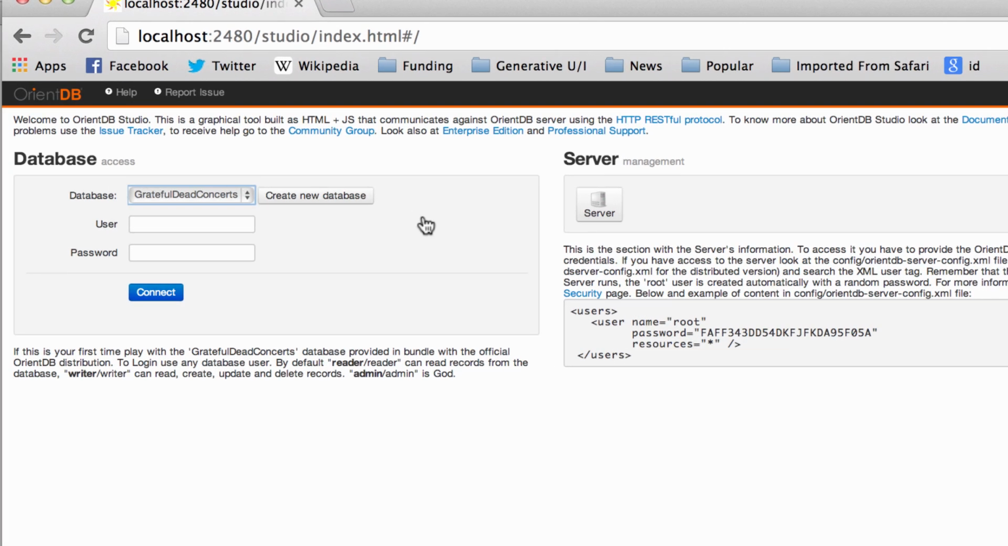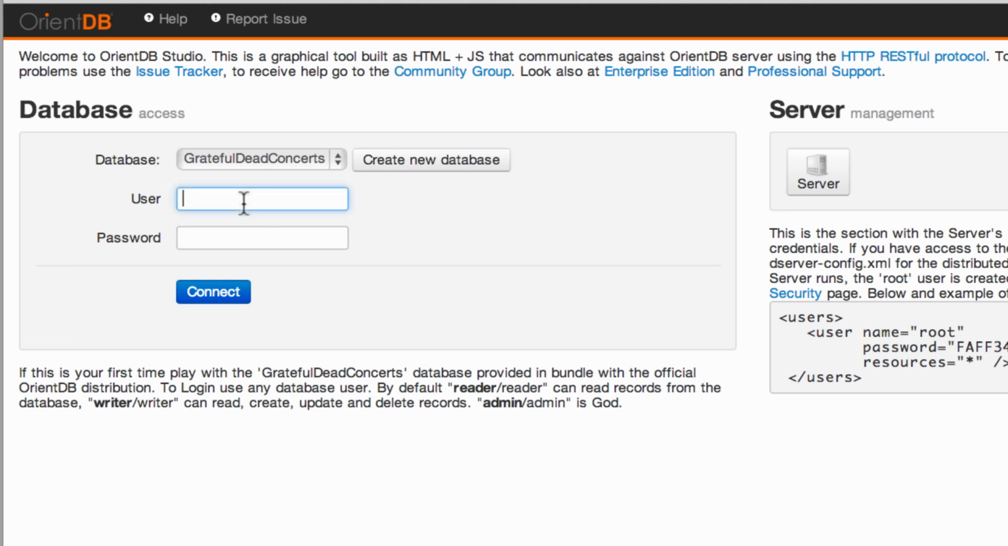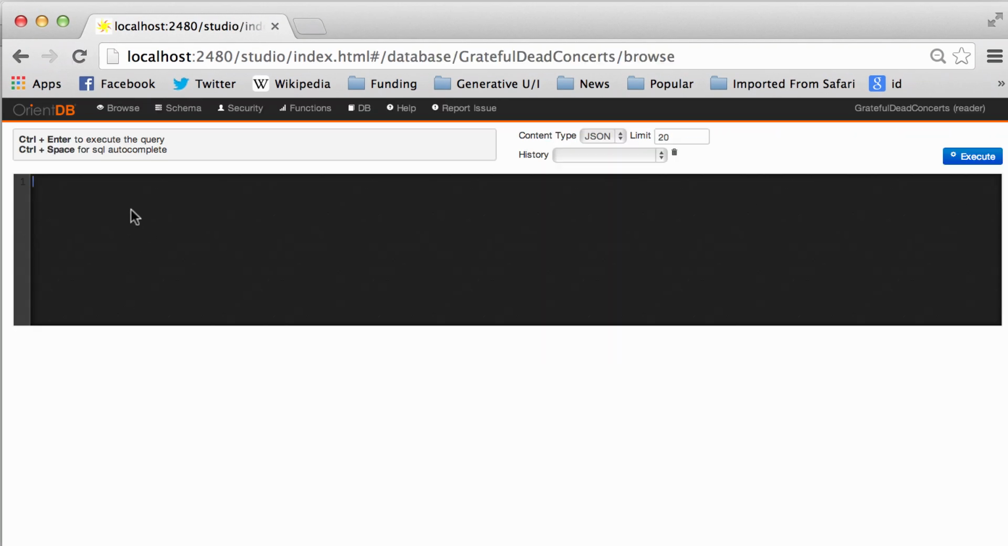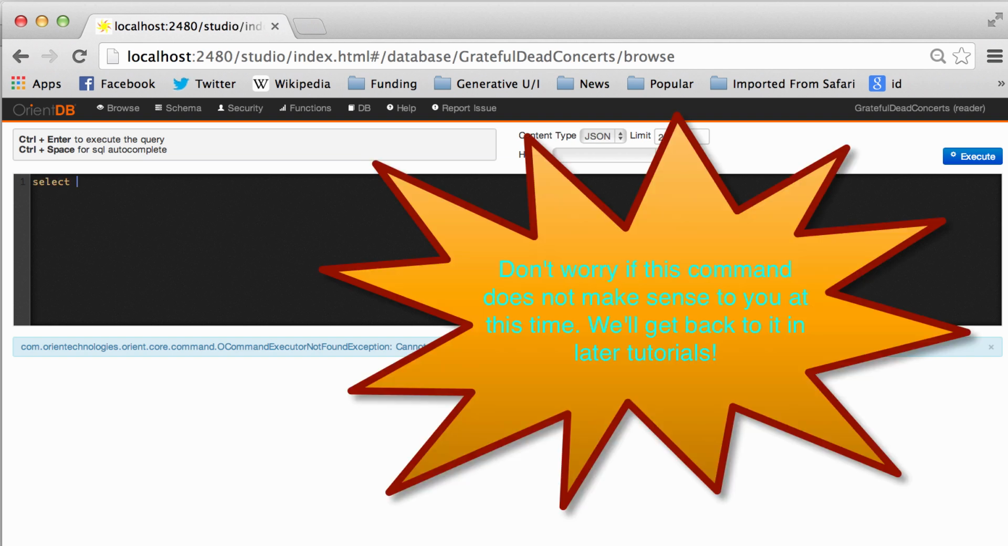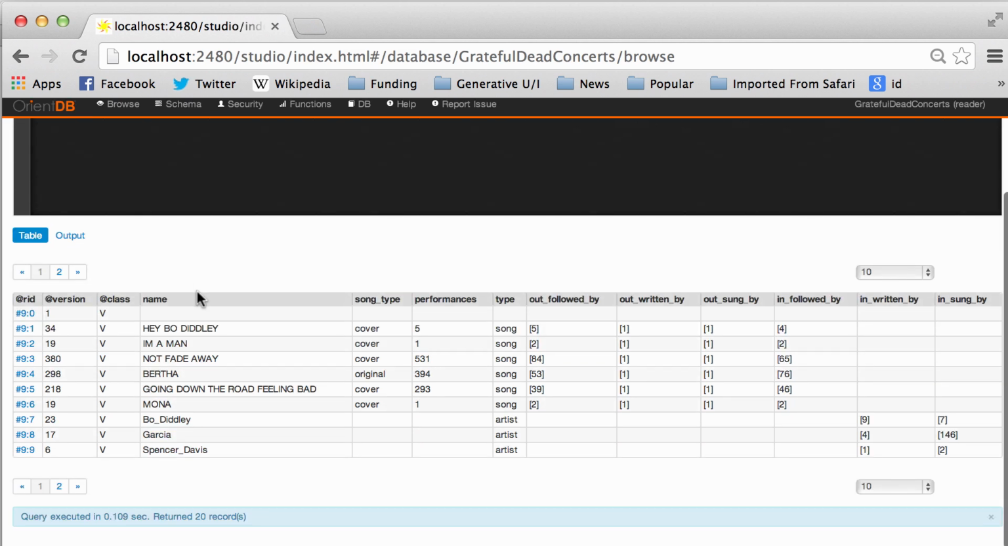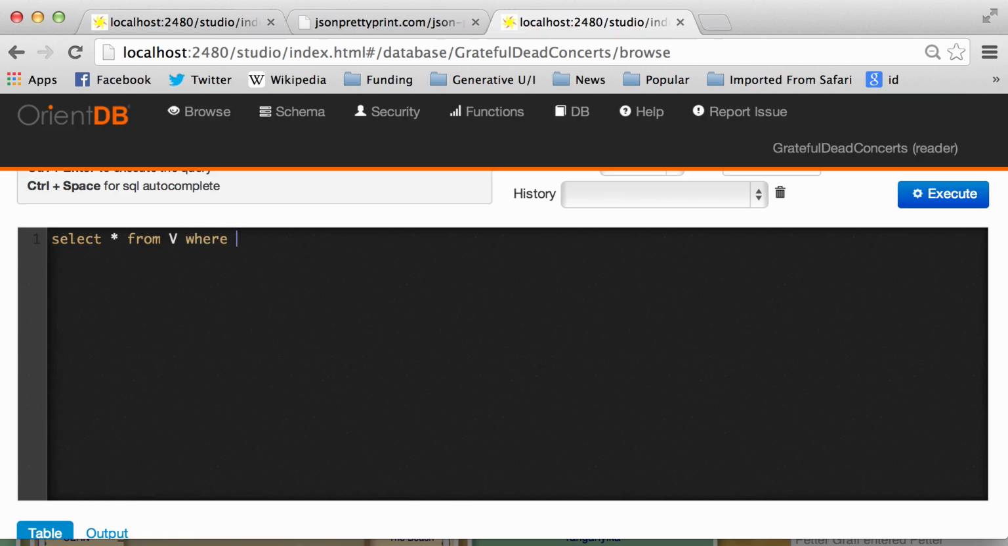But anyway, we're going to look at the Grateful Dead concert, which is a database that comes with the download. I'm going to use reader here, but we could have used writer or admin with different permissions. When I connect, I will get a command line which allows me to make queries. I could, for instance, do select star from anything really. I'm going to do select star from V, from all the vertices, and that should give you an example of how things work.